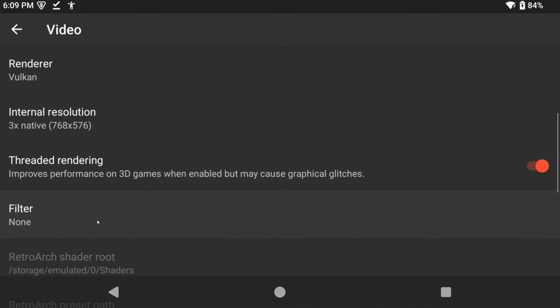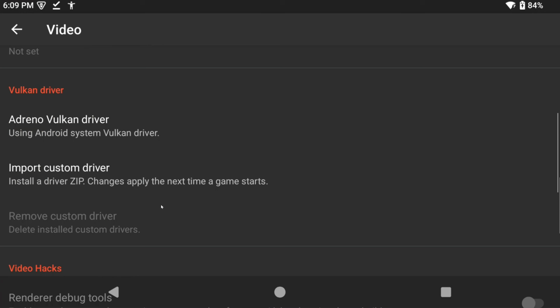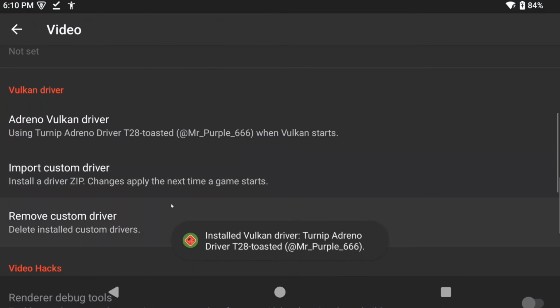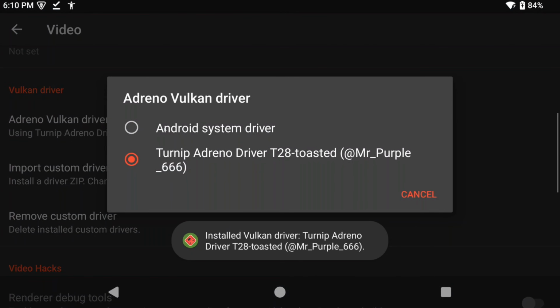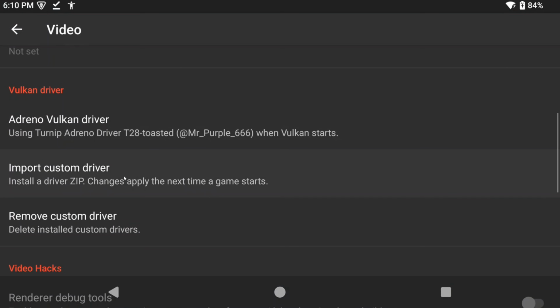While we're here and we have Vulkan enabled, you can also now use custom drivers with MelonDualDS. With Vulkan enabled, scroll down to Vulkan driver, and this only applies to Snapdragon devices. But with your own custom driver, either from Mr. Purple's Turnip drivers or Kimchi or somewhere else, you can choose Import Custom Driver, navigate to it, and then select your custom driver. And then under Adreno Vulkan drivers, just make sure it's selected to use it. Theoretically, this should help improve performance and compatibility in games, which you wouldn't imagine is needed for DS games, but hey, improvements are improvements, why not?